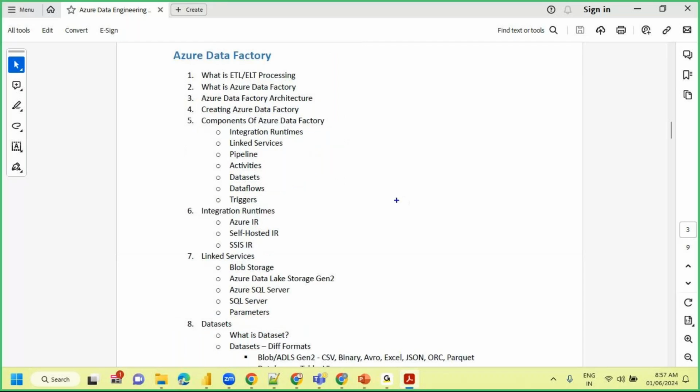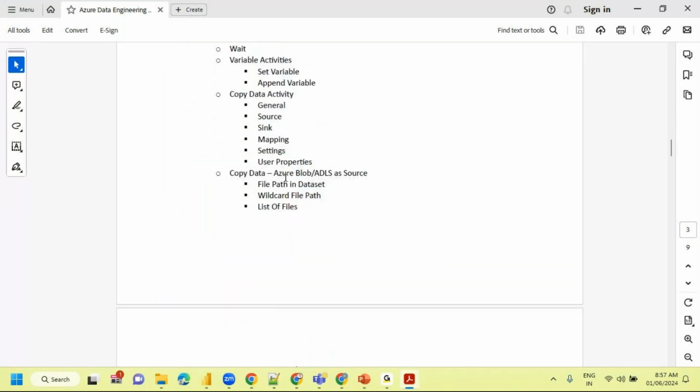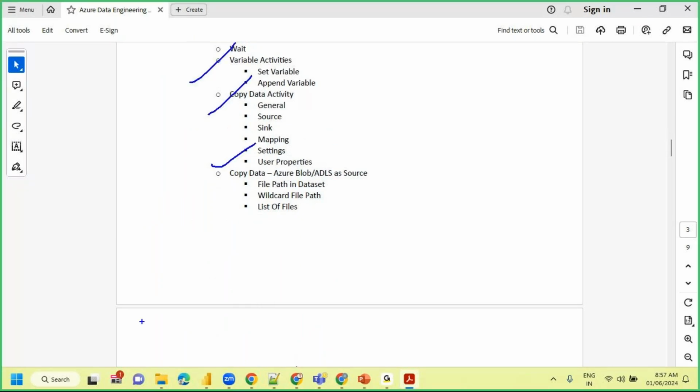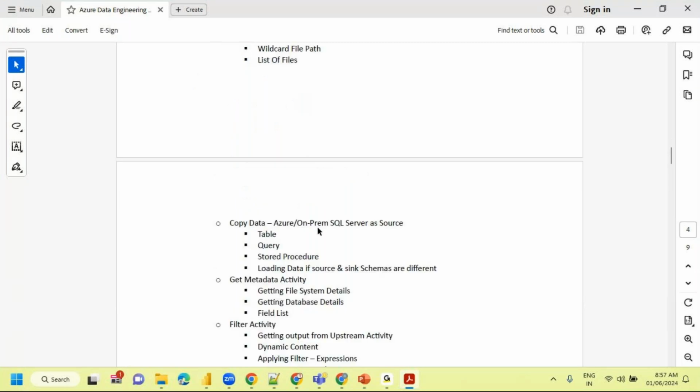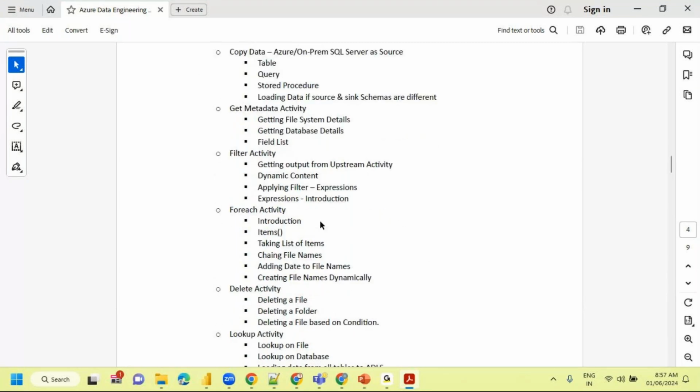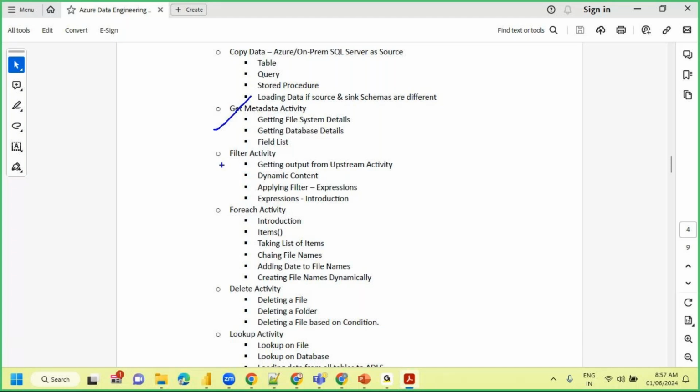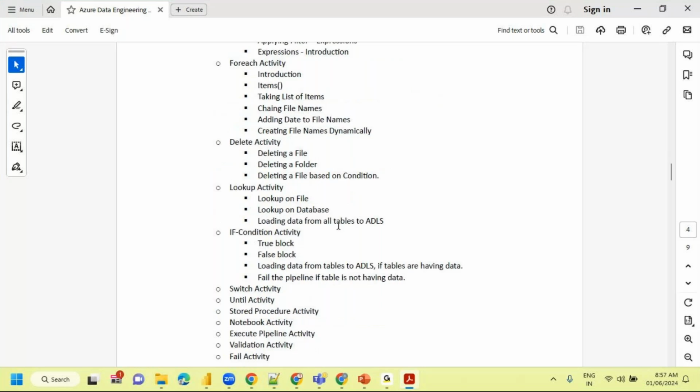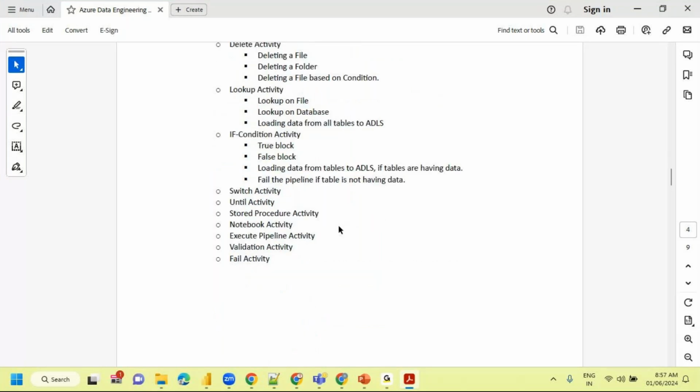Then we are going to talk about Azure Data Factory, what kind of components we have as part of it, and we'll talk more in detail about it. We have different kinds of activities that we're going to touch in order to ingest the data: getting file system details or database details, filter activity to restrict the data, for each activity, delete, lookup. Different kinds of activities in order to orchestrate your end-to-end processing, that we're going to talk about.